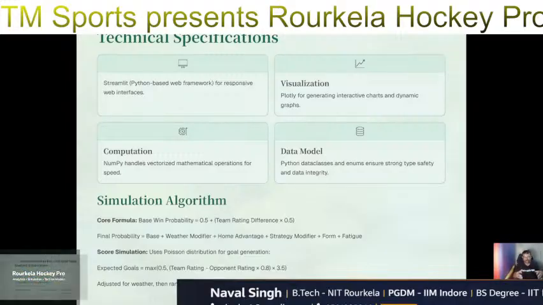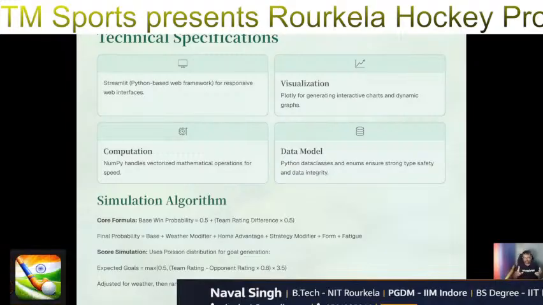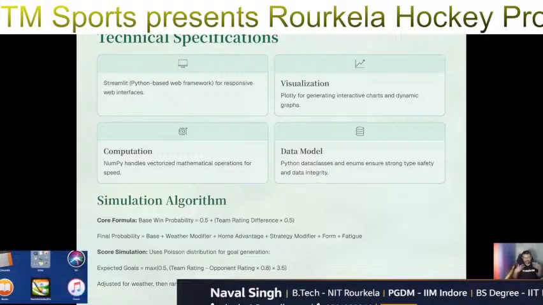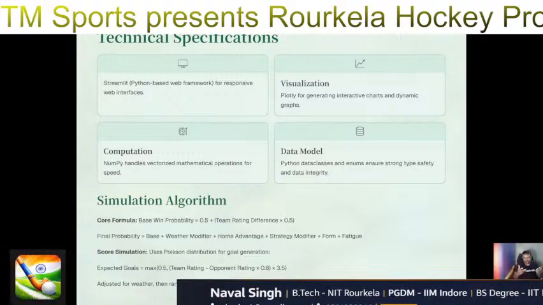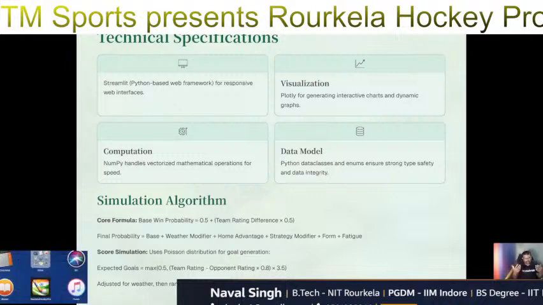In this program, we have used the following algorithms for the core formula, where base win probability is dependent on the team rating difference between 2 teams, and the final probability depends on the base, and then it adds the weather modifier, home advantage, strategy modifier, form, and fitting. Finally, we have score simulation built in.